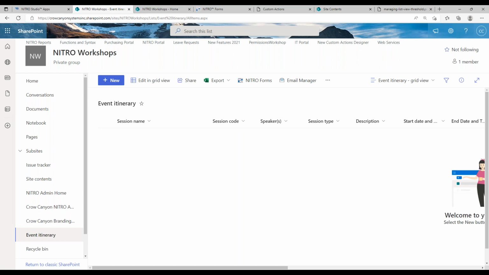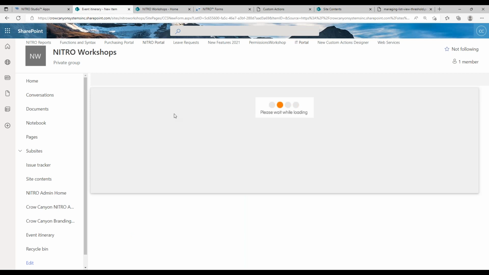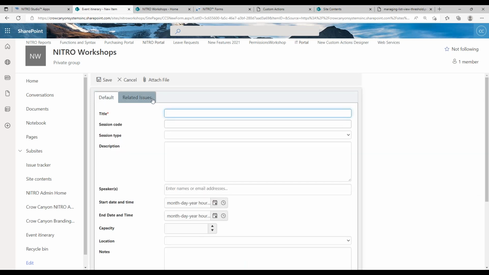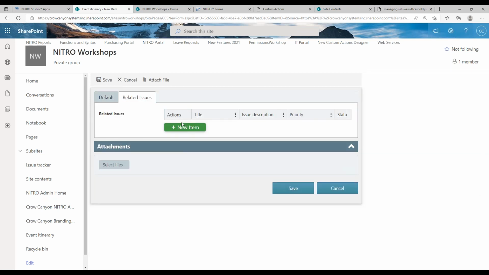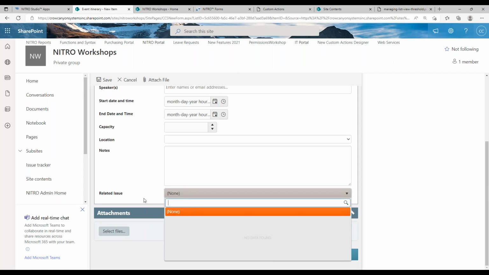And now we're going to create a new one here. In this case, we don't have to clear the cache because that was a SharePoint configuration we changed and not a NITRO configuration. So there it is. Now it works. Now you can see those related issues connected to this event, which there are none at the moment, but we've gotten rid of that error that would prevent us from even adding or associating anything to it. Now, what about related issues?